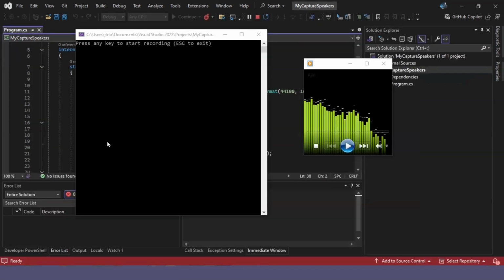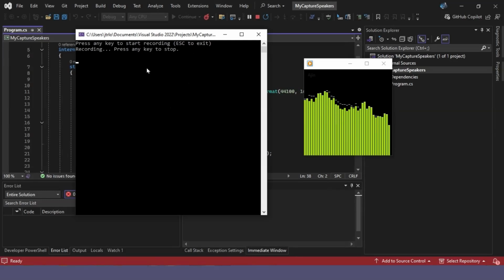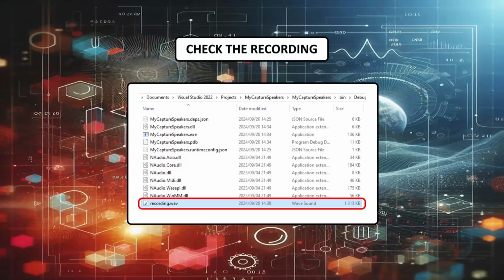Let's run this app, and obviously we need some sample to play through our speakers to record. If all went well, our captured sample should be in the recording wave file. Our file sits in the bin debug folder of our project. Let's play it.